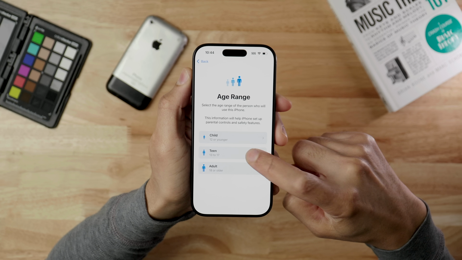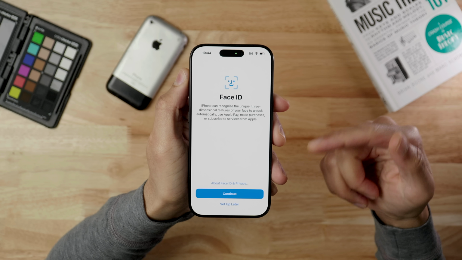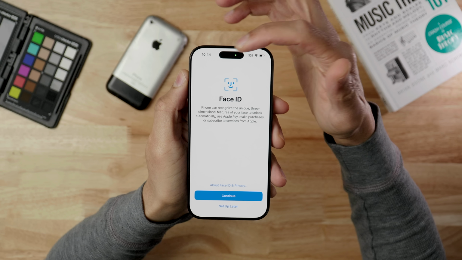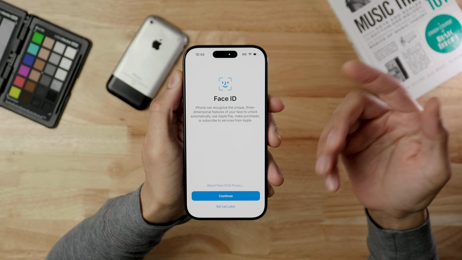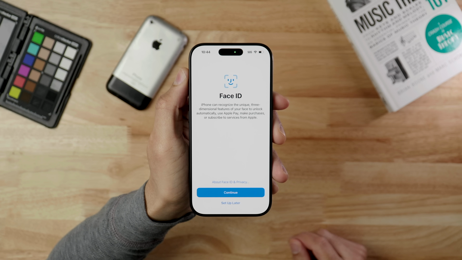And when you set up iOS 18.4 for the first time, there's a new age attestation feature that you'll find as you go through the setup. So once we get past data and privacy, you're going to see this little screen here, age range. So select the age range of the person who will be using this device. And if you choose a child, it's going to want you to connect to a family account. If you choose a teen or an adult, it's going to ask you for Face ID verification. Now, is Apple going to verify via Face ID whether you're actually a child or an adult? Doubt it, but that would be interesting.